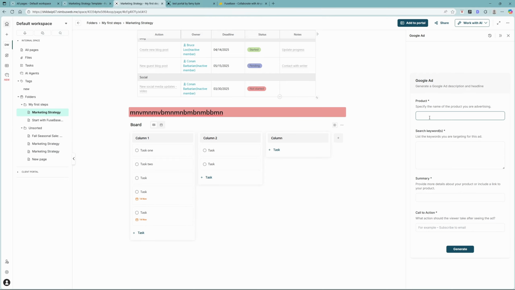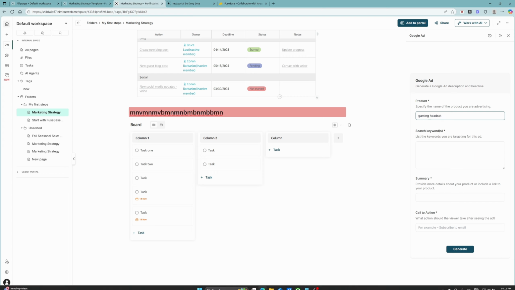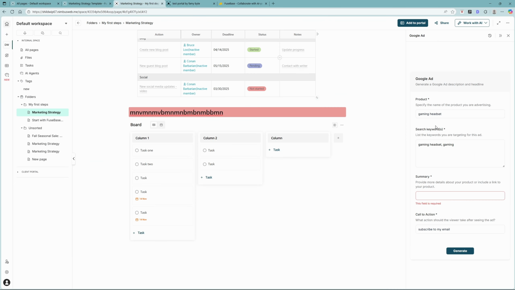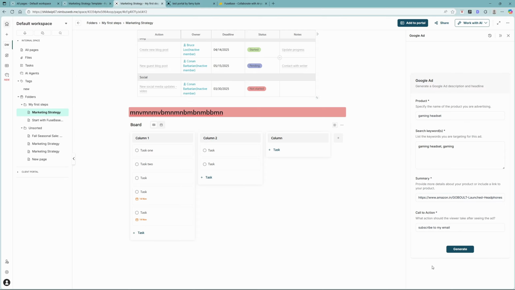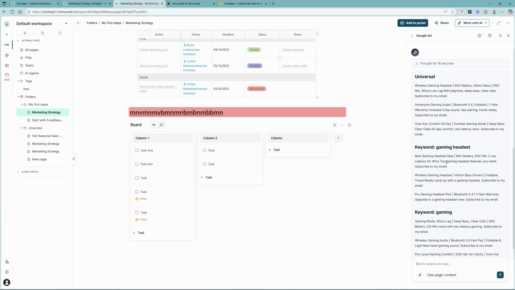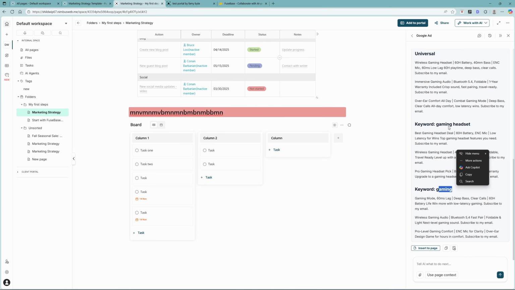So the product name, let's say gaming headset. Obviously this would be your actual brand name, but for example I'm using gaming headset. And now I'll add a few keywords. I'll even link to a random headset from the internet. Done. Let's wait for it and see what it comes up with. Alright, nice. It gave us different ad set variants, each targeting different keywords.